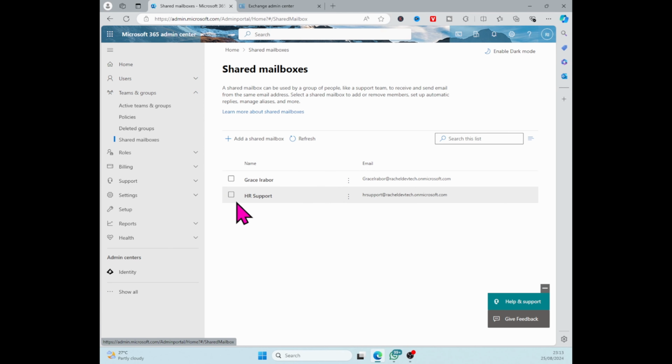As you can see from my screen, I already have shared mailboxes created here. I have the HRO support and I have Grace Irabor. I converted a normal email box to a shared mailbox. So that is what we have here. And this is just a shared mailbox.